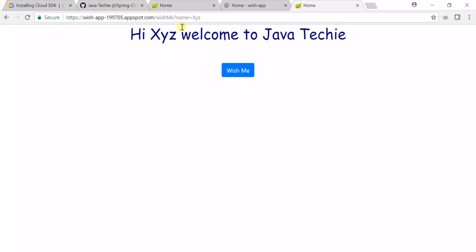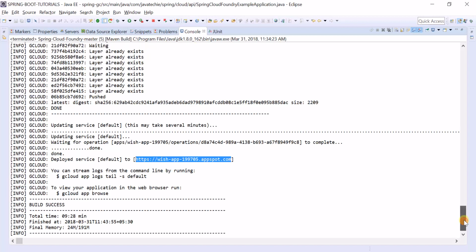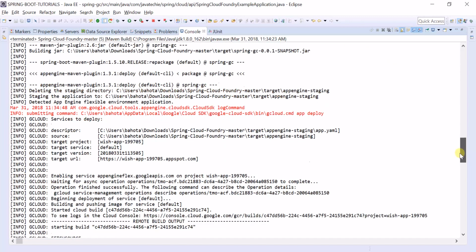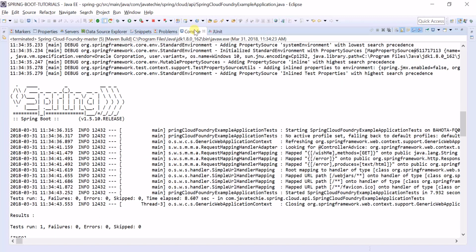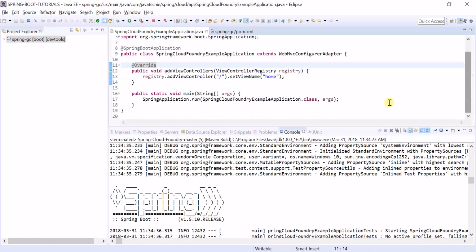Okay, so as I am using the free version, I will keep this application up for one or two hours, then after that I will shut down this application. If anyone wants to access it, please use this URL and test it. And this whole deployment process will take a minimum of 3 to 5 minutes and it depends on the internet connection. So we need to wait until the deployment is done.